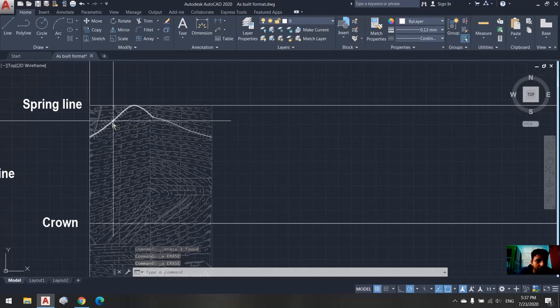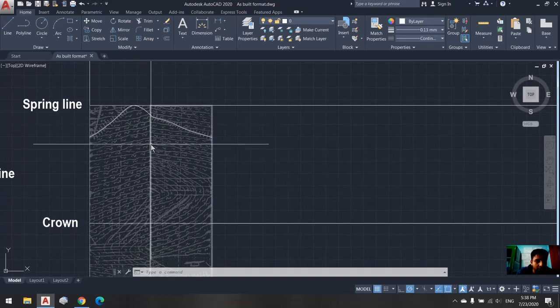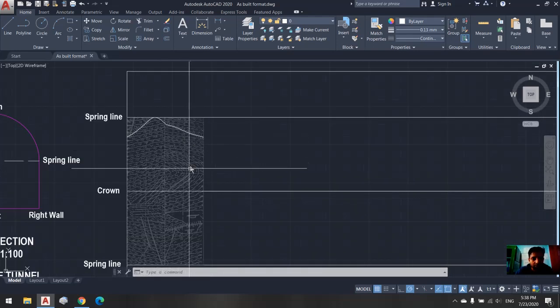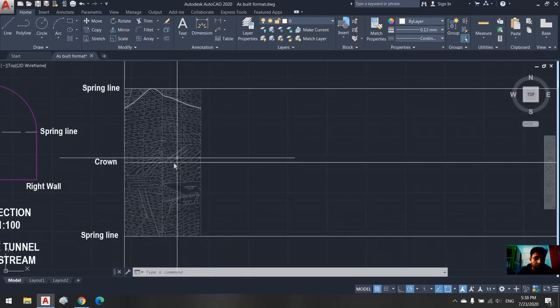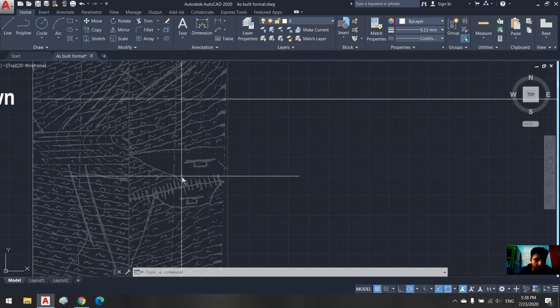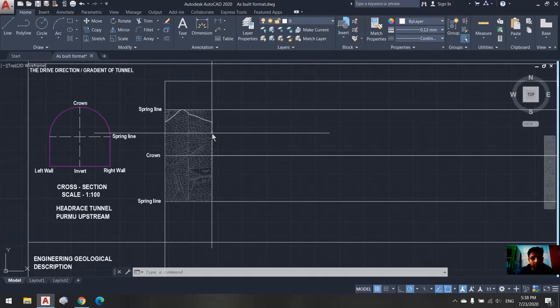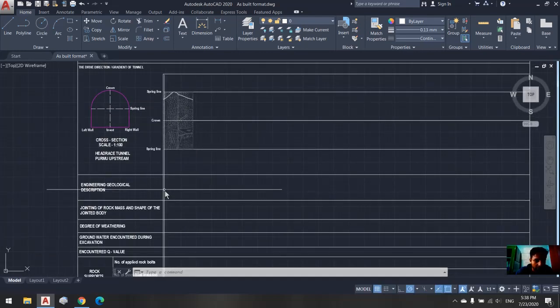After drawing these spline layers or lines, you can put the attitude of the foliation or joints or sail bands, drippings of water, whatever mentioned in the maps. You can also draw those layers or joint planes, whatever is mentioned there. After drawing all these things, you have to write the descriptions over down according to the chainage.